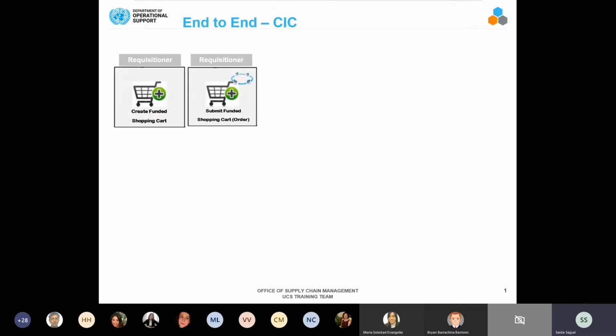Actually, as I said, there are different steps, and you would, as a requisitioner, start this by creating the shopping cart in the SRM portal, first of all. And actually, this is not really different from what we have seen in the days before. There are tiny nuances that we will highlight during the demo, but otherwise it's very much similar to what we have seen so far.